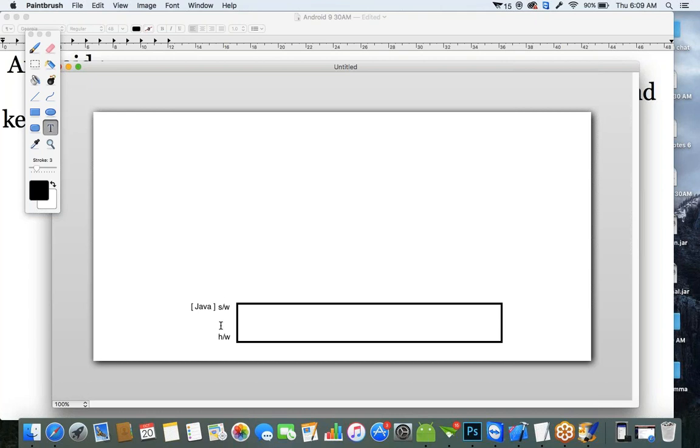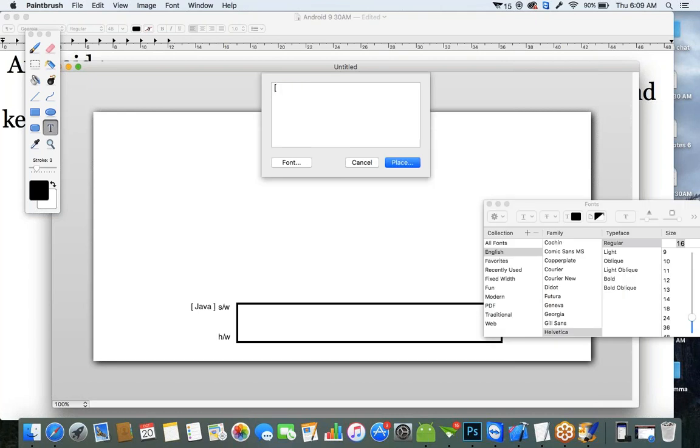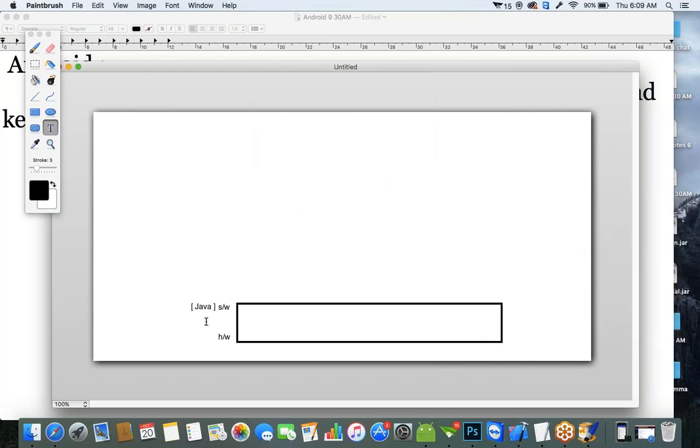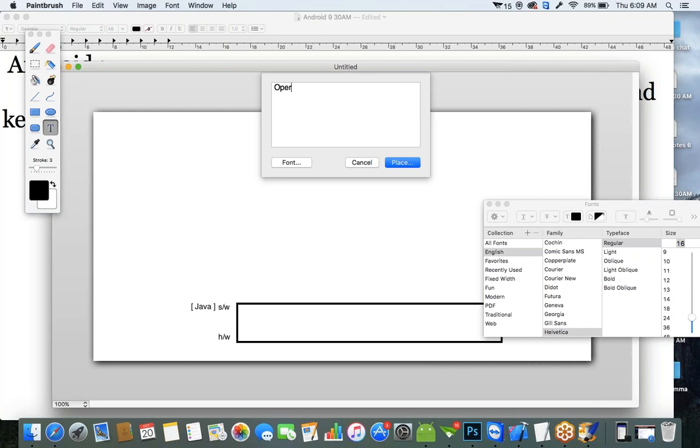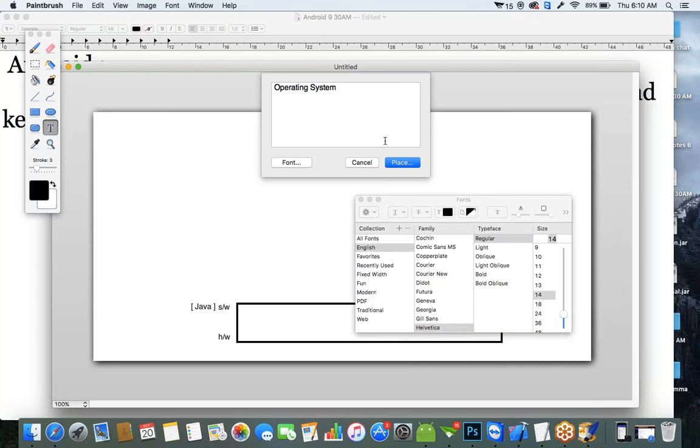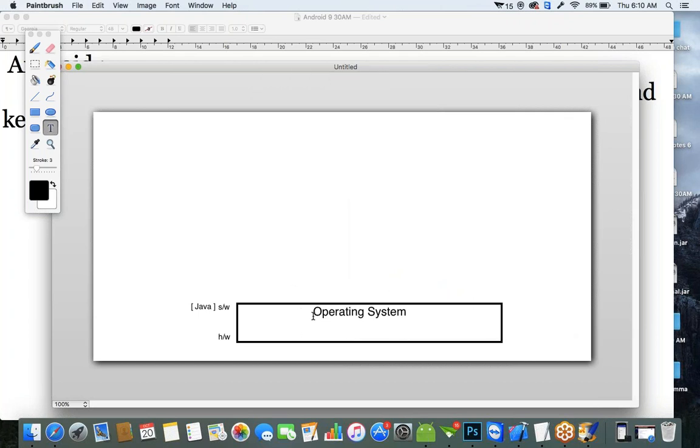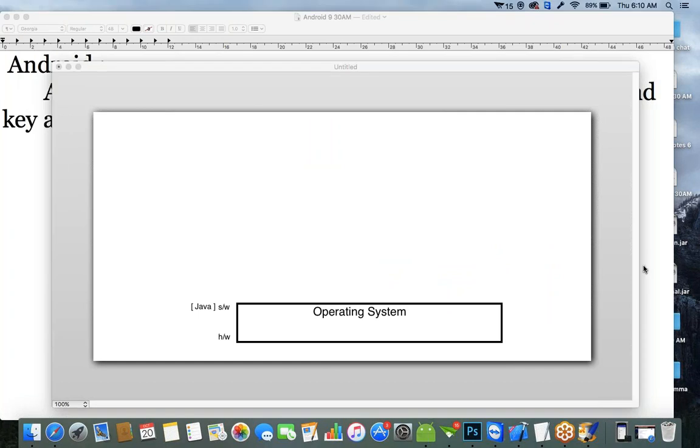So basically, the abstraction between the software component and the hardware component is nothing but what? Operating system is the abstraction between the software component and the hardware component. If you take any electronic device, we require an operating system to provide communication between software and hardware components.